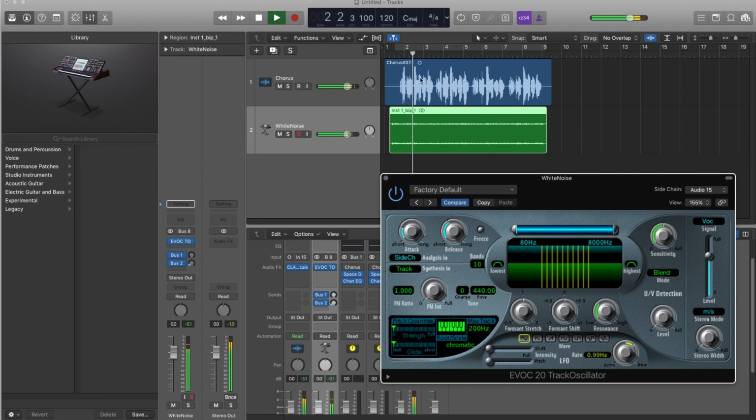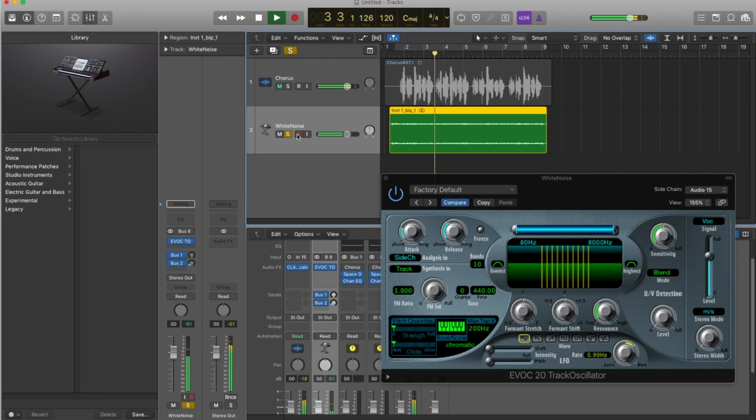It's hard to wait for the midnight sun. Right, that sounds so dodgy at the moment because we haven't got enough bands. So let's change the bands to 20.